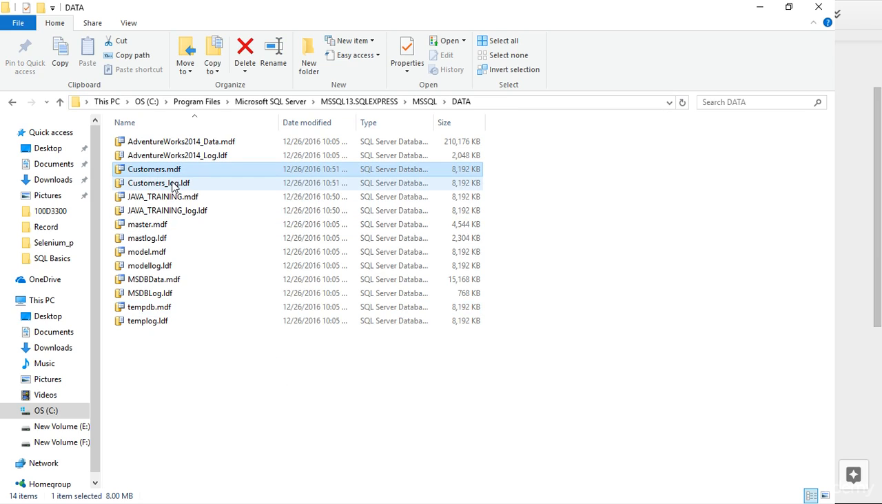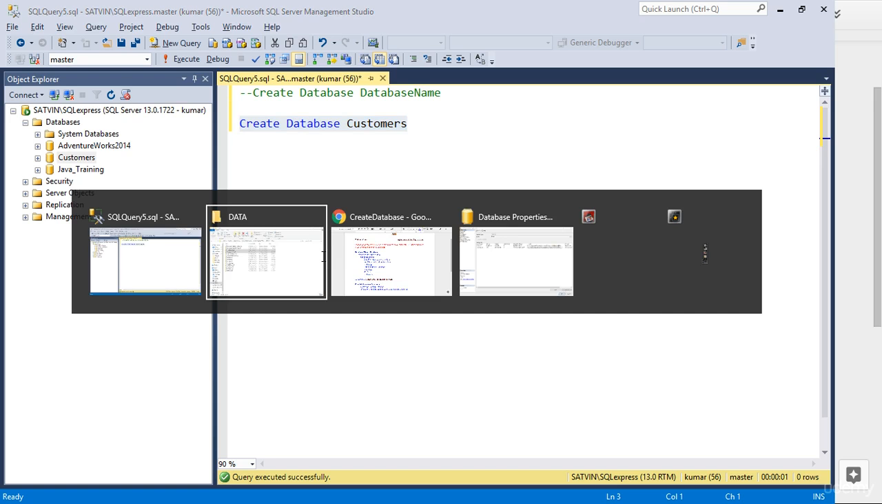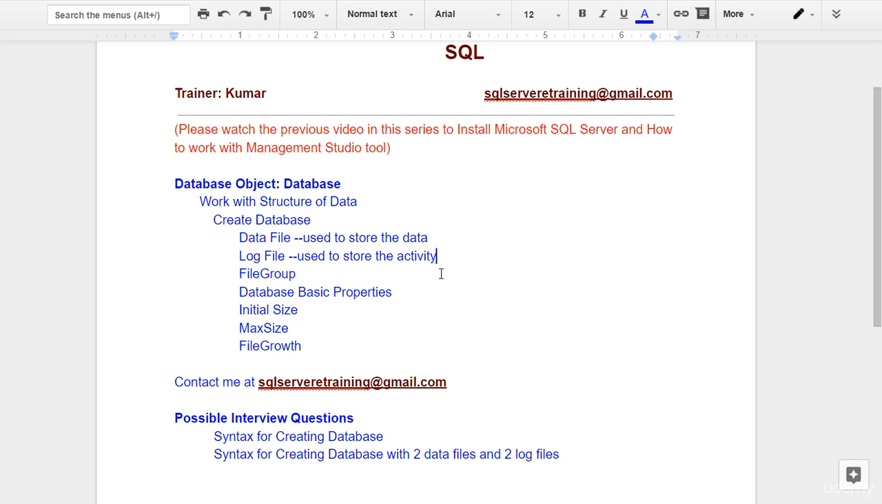Alright, so here you can see customers.mdf and customers_log.ldf. MDF stands for data file and LDF stands for log file. Okay, and you can also call MDF the master data file and LDF the log data file. So the data file will be created with the .mdf extension. You can actually give it any name. It's just a way of differentiating between a data file and a log file.